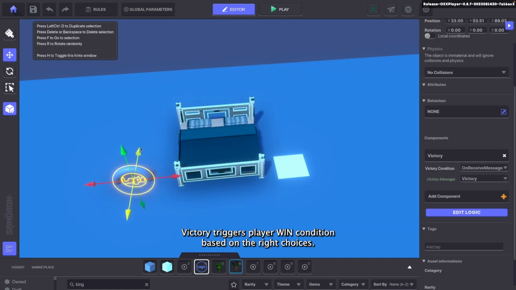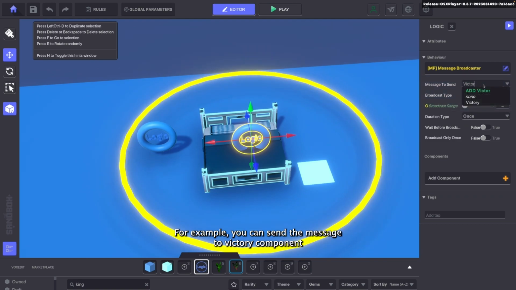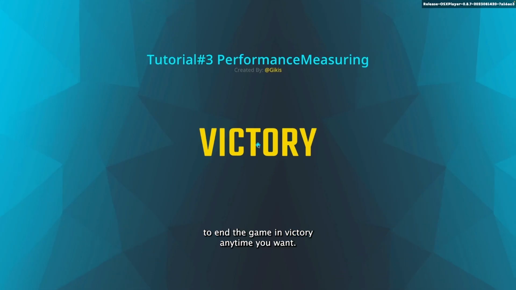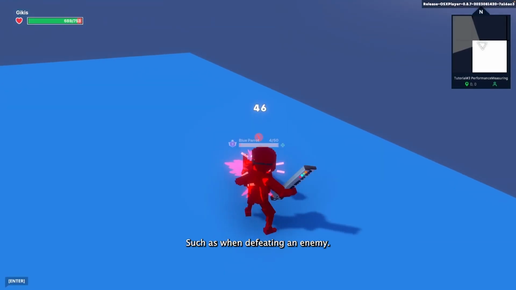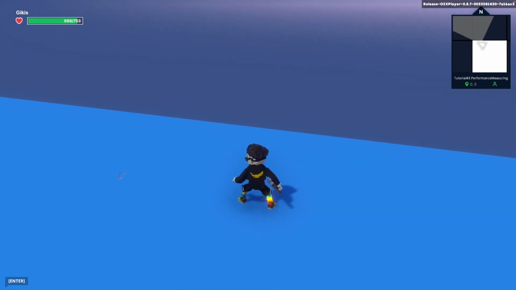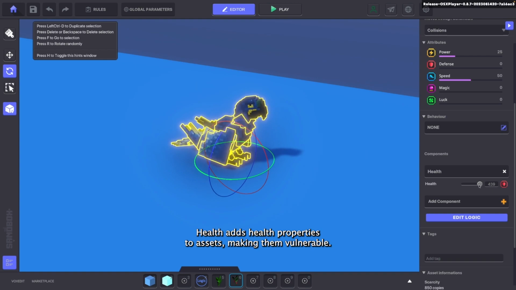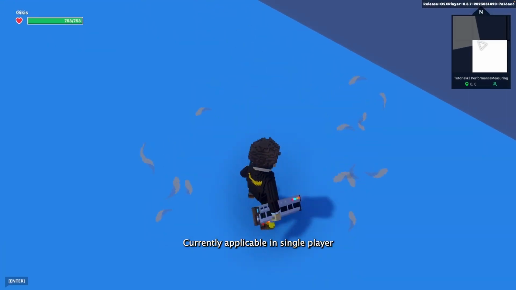Victory triggers player win condition based on right choices. For example, you can send a message to Victory component to end the game in Victory anytime you want. Drop causes assets to drop items such as when defeating an enemy. Health adds health properties to assets, making them vulnerable. Currently applicable in single player.